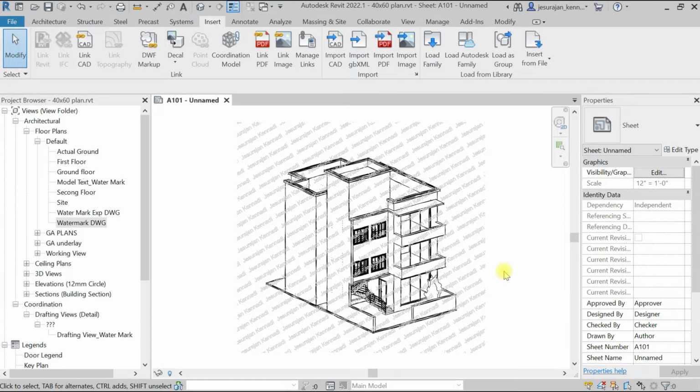Today we are going to learn how to add a watermark in Revit. Actually, we don't have any watermark tool in Revit to add a watermark directly. So with the available tools and the graphics options, we are going to use our brain to create a watermark.